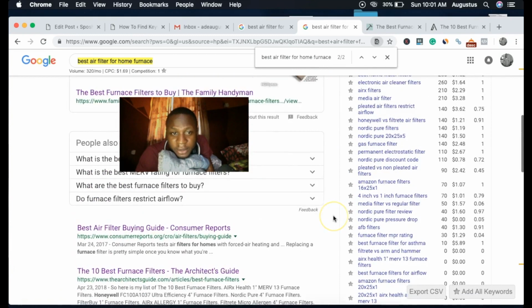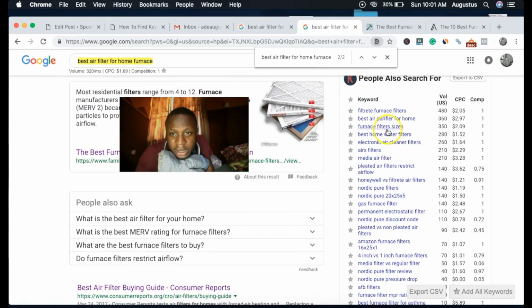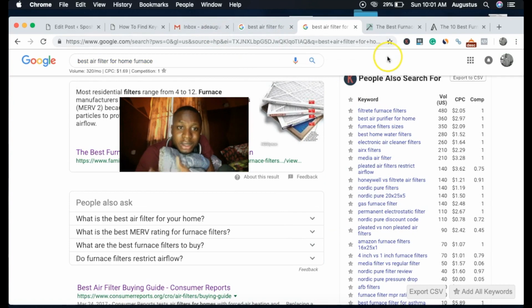So this is another benefit of Keywords Everywhere that I was talking about earlier. See, best air purifier for homes, electronic air. These are ideas that you would normally not come up with on a normal day. So that's it on this part.